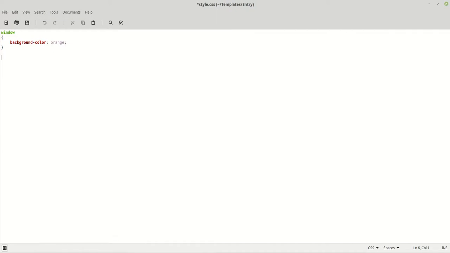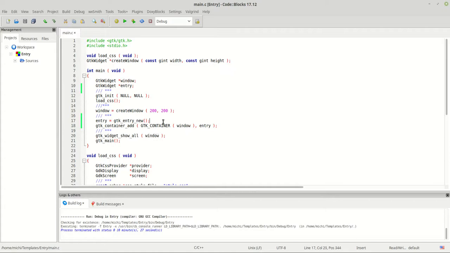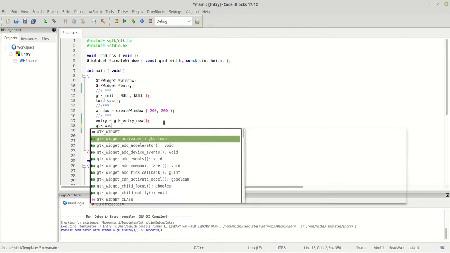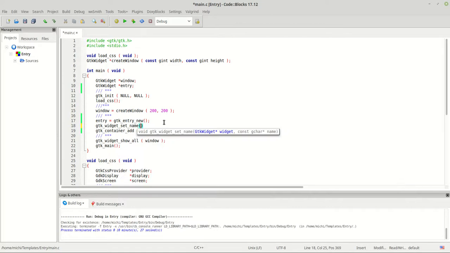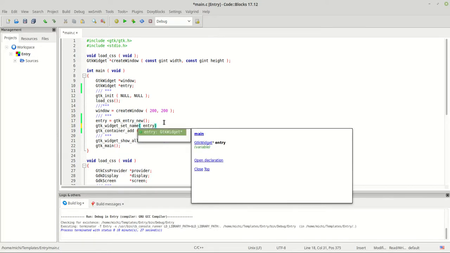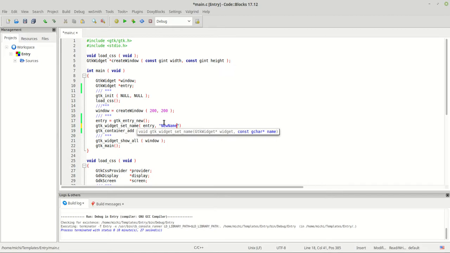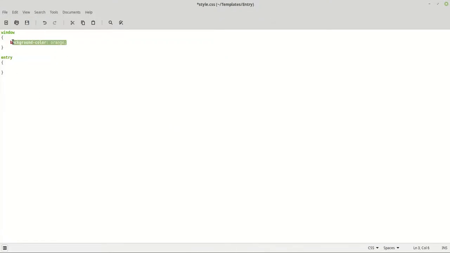The CSS says that the main node is called entry. Of course, you know that you can change it all the time with GtkWidget set name, and then here you call your entry and then your new name. Okay, I just do it to show you if you already forgot how it works. So this is very important for you. Okay, I will add entry now. I will change the background to a new color. I know, let's say brown.